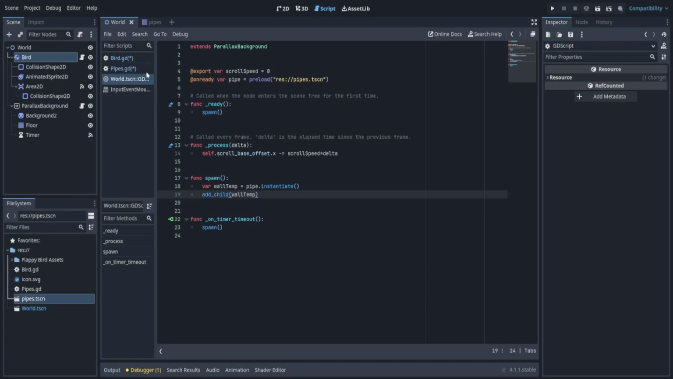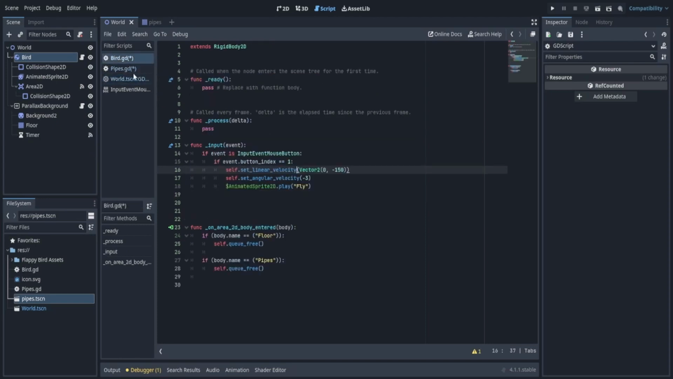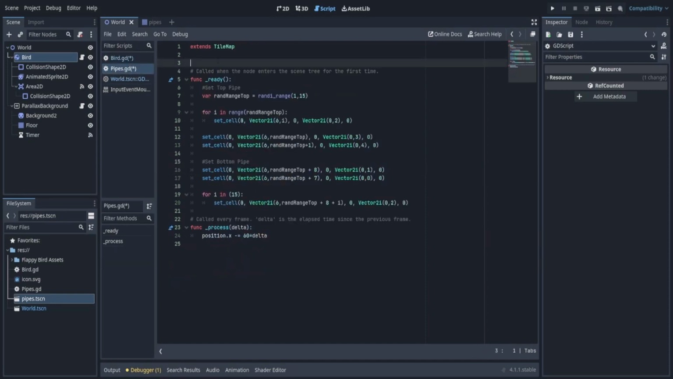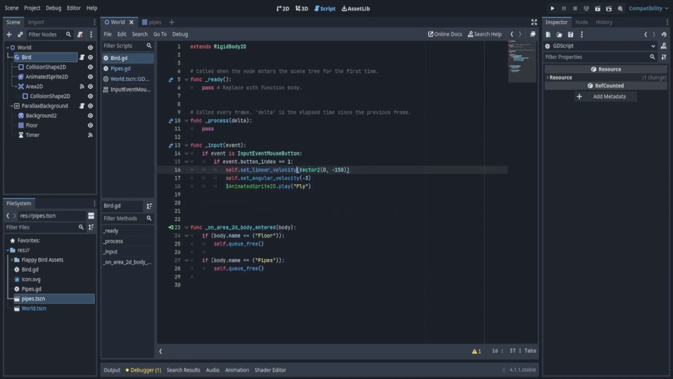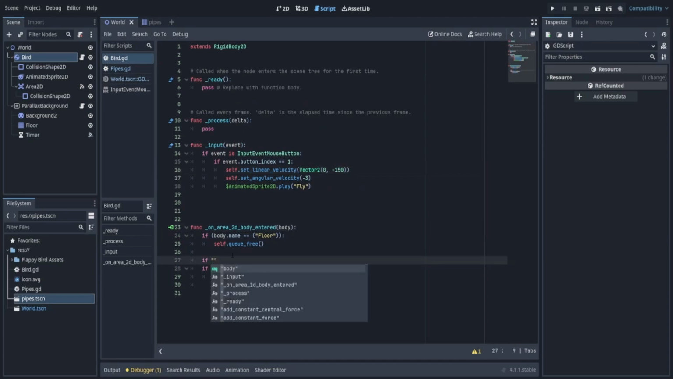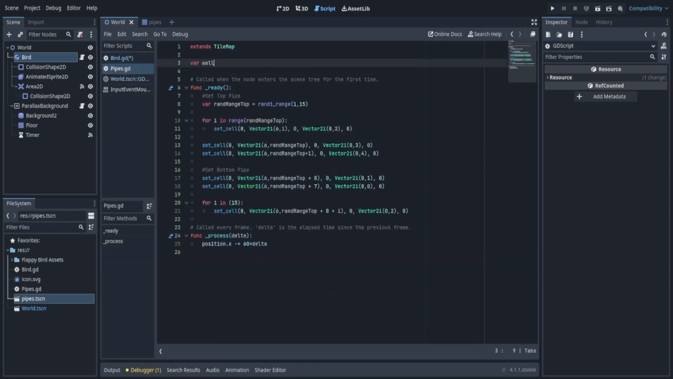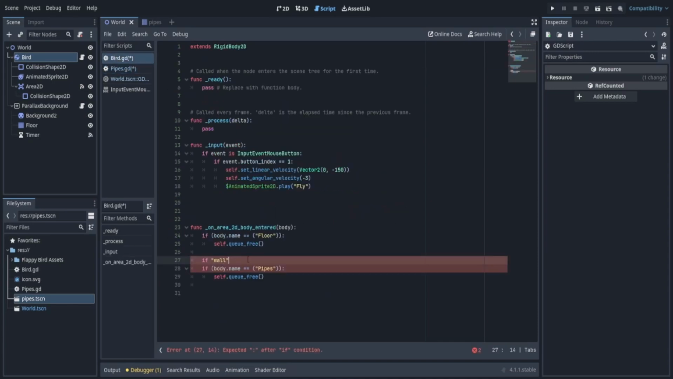So what's an alternative? Well, we're going to use something called in, but first of all, we're going to create something. In our pipe script, we're going to create a variable called wall. Now we're going to save this. We're going to go to our bird script. And in here, what we can do is say if wall, it has to be capitalized. Yeah, it has to be the same. So let's actually make this lowercase, and then we'll make this lowercase as well. We'll say if wall is in the body, then we can queue_free.